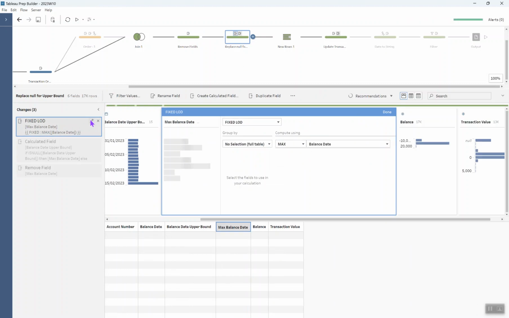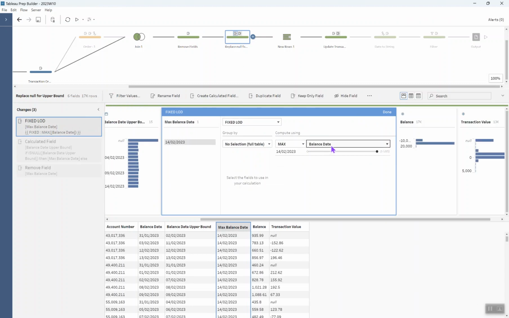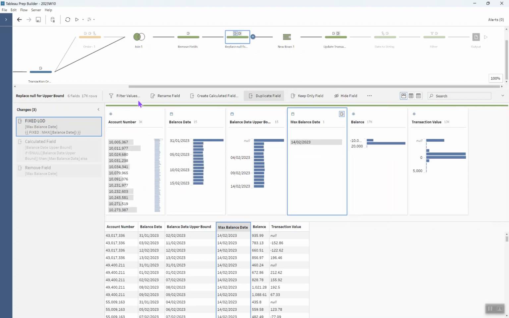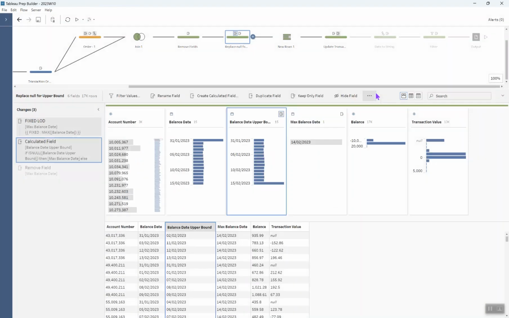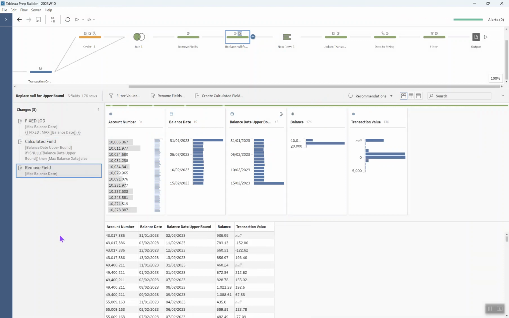So it's just looking at that balance date field, finding the max value, so that's the 14th of February, and then doing a quick calculation to say if my upper bound is null, then replace it with the maximum date in the data set so that I can do that scaffolding, and each of my rows will go up to the 14th of February. Each of my accounts will go up to the 14th of February.